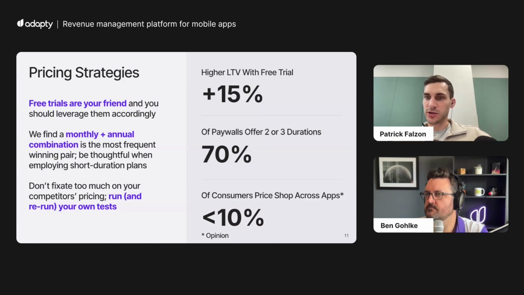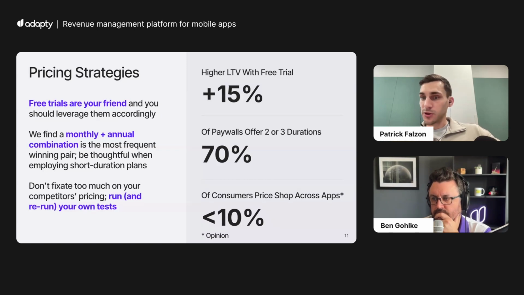Rarely have I seen a situation where a developer offered 3 subscriptions and all 3 have gotten uptake. Basically, anytime I've ever seen a paywall with 3 plans on it, one of them no one adopts, and it's just there as a price anchor to drive people to one of the other 2 plans. So think about what 2 options you want. From our experience, monthly and annual is the most frequent winning pair, with monthly being your short-term duration, annual obviously being your long-term duration.